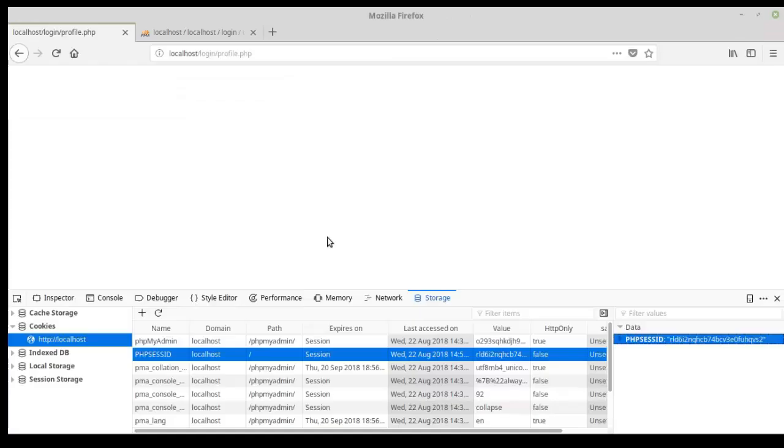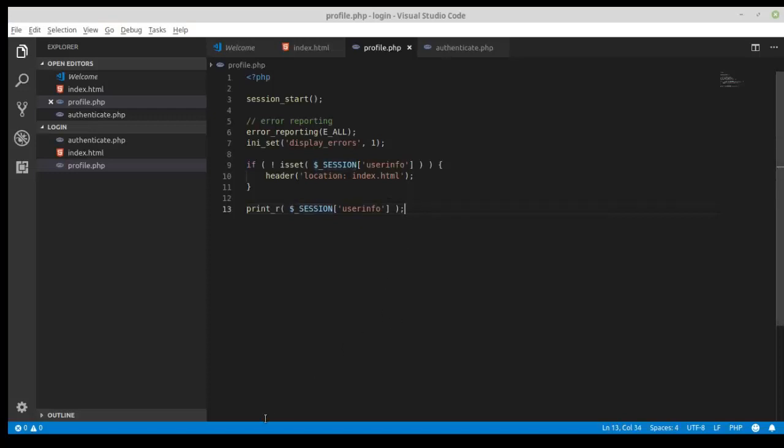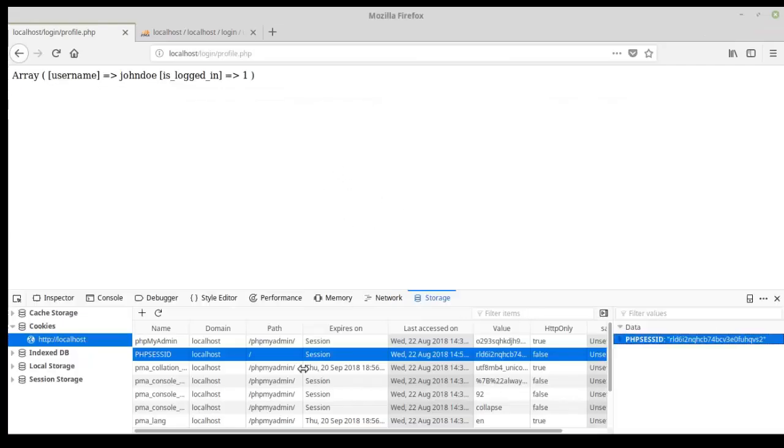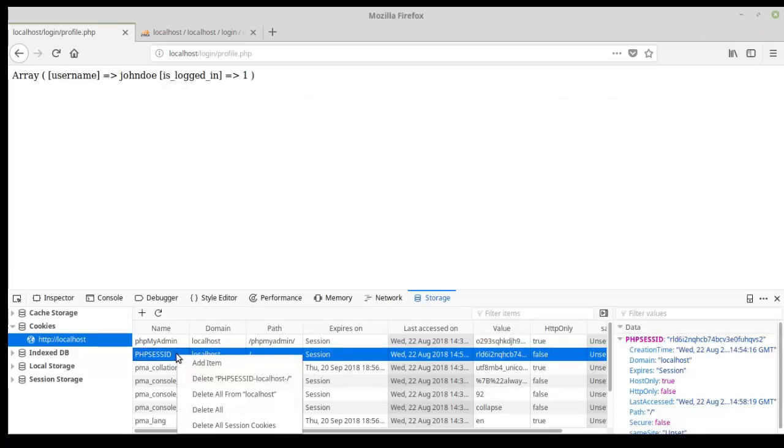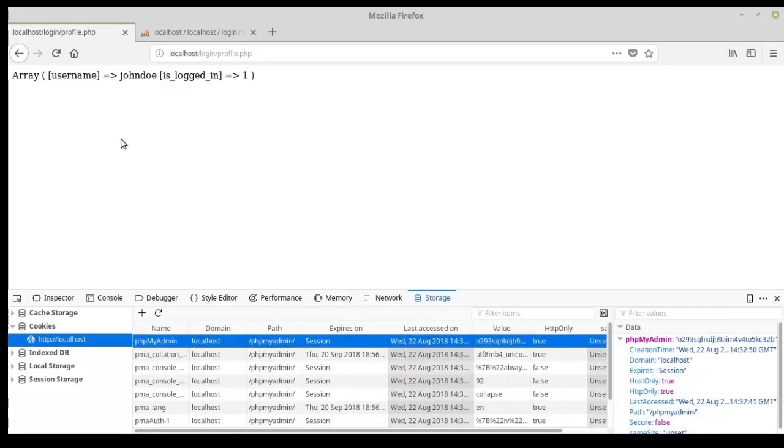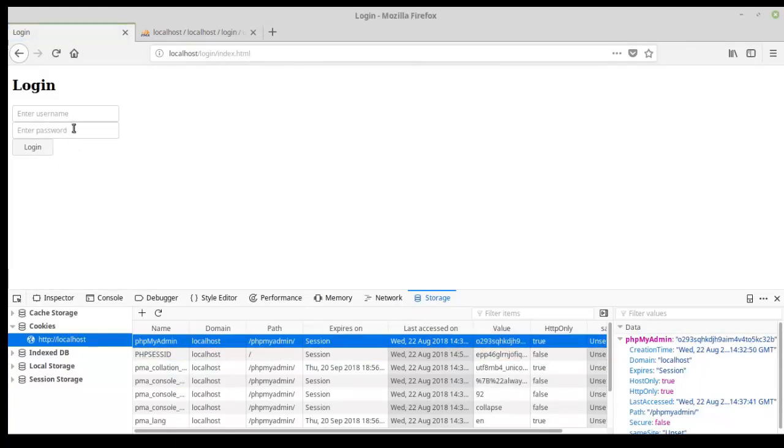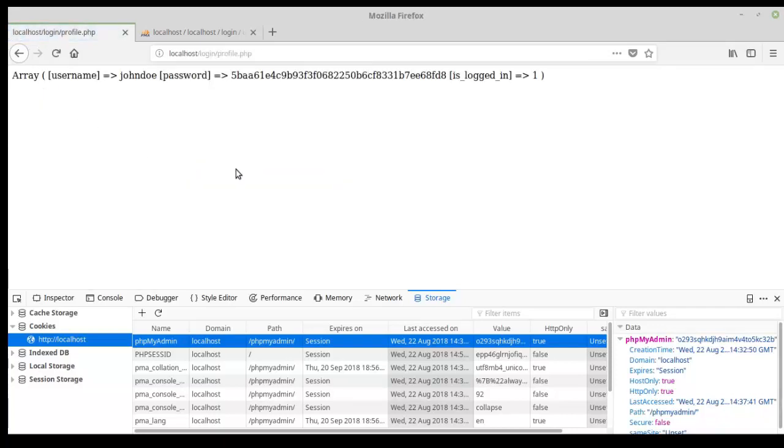So inside Mozilla Firefox, reload. Okay, we need to log out from it, so delete this localhost PHP session ID. So reload. We're in index.html. Again log in with John Doe and enter the password. Enter. Don't save. So we are in the profile page, and you can see the password, and only we are seeing this password. No one will see this password, because we are in a development version.